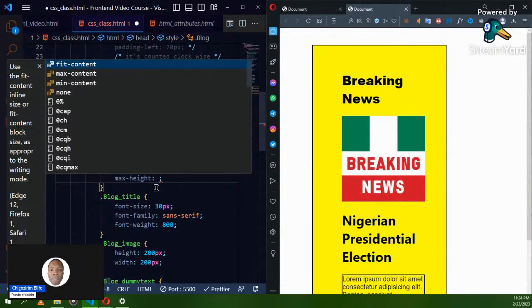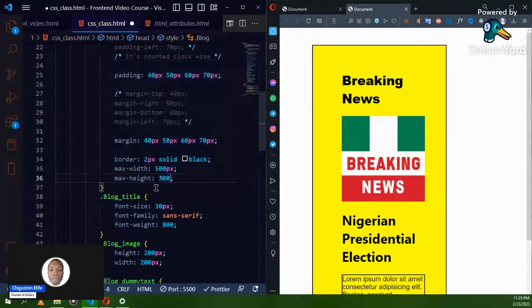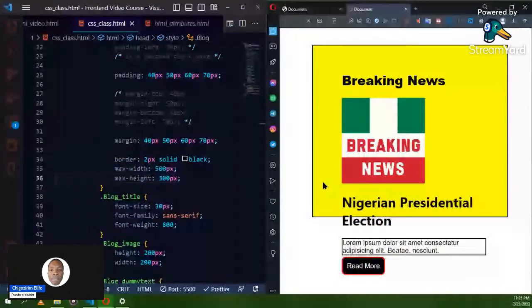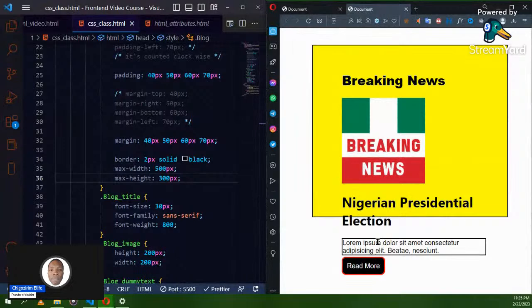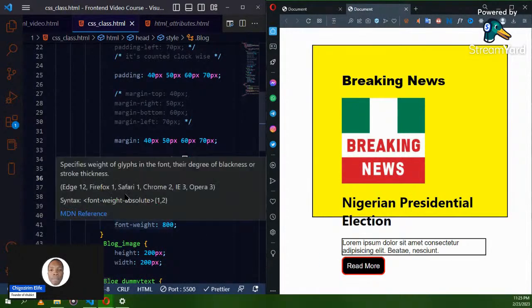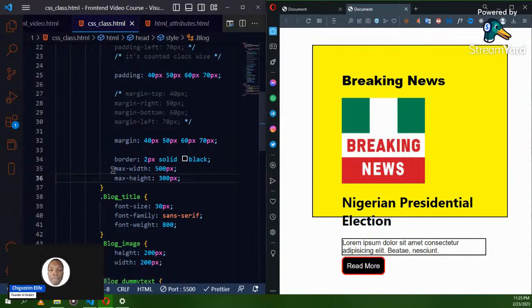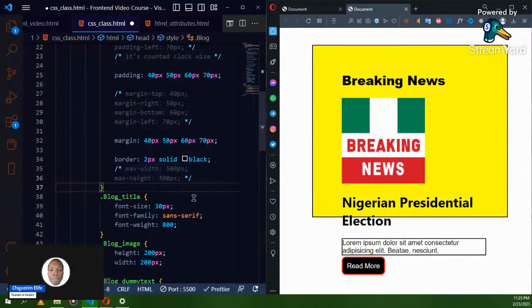I can say maximum height should also be 300 pixels, for example. And once I set it, the container shrinks. So it's all up to you to know which one you want to choose and which one you don't want to choose.